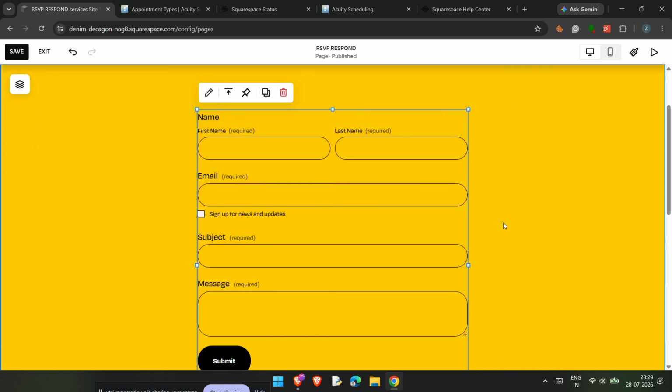Take a moment to position it well, because a centered and balanced layout will make the page look much more professional. You want the RSVP page to feel elegant and simple, especially since it's for a wedding. A neat layout helps guests focus on the form without distraction.